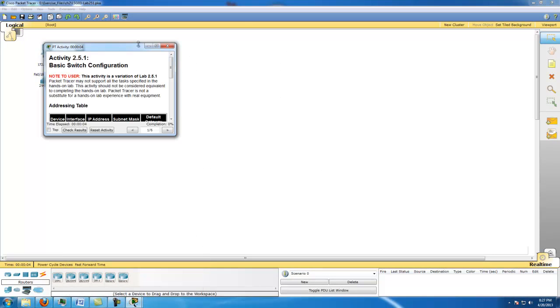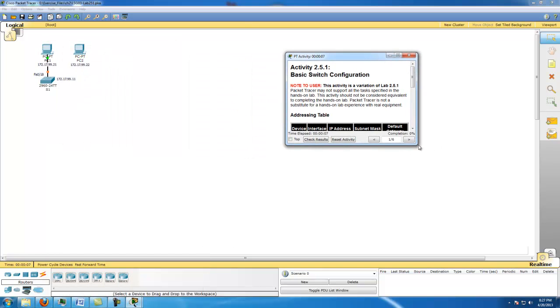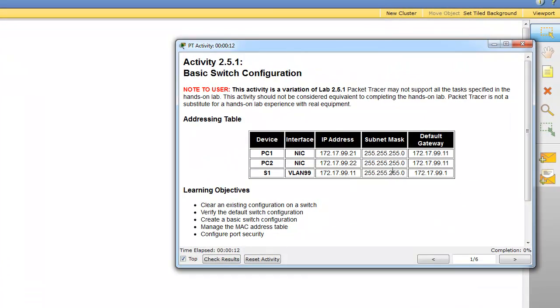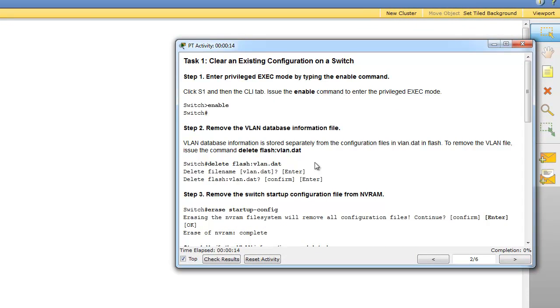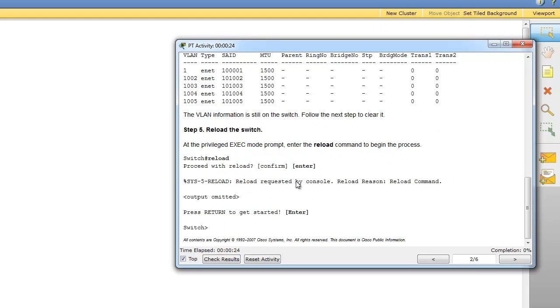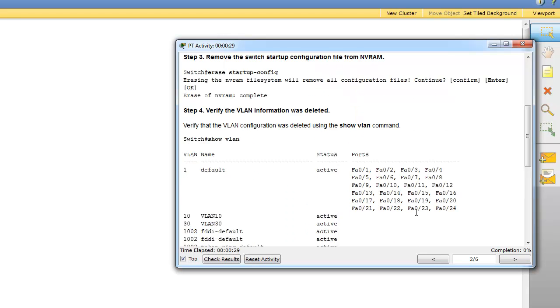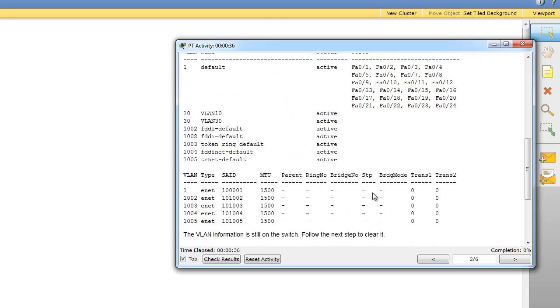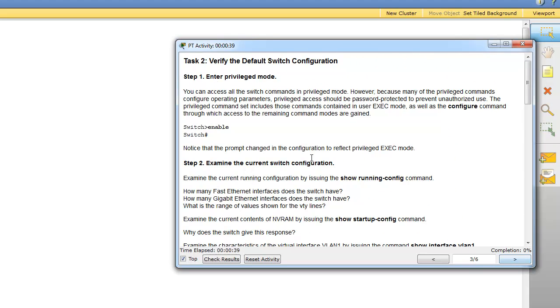Alright, this is mainly about port security again. A lot of this stuff you don't really need to do. It doesn't count towards the grade, but you can go ahead and do it if you want. It's just basic stuff. You don't really have to delete everything and reload it, but you can if you want. You definitely need to know how to do this stuff, and the commands are the same on a real Cisco router. But if you already know how to do it, then go ahead and skip through this.